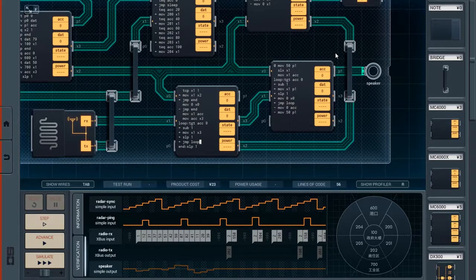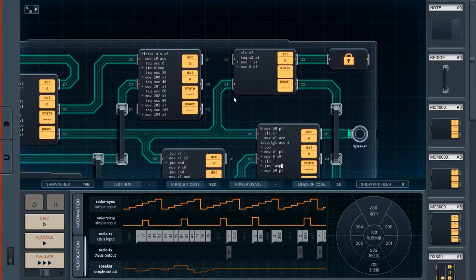Move whatever it gets from x1 out P1. Sleep 1 and move 0 out x0 because we have to reset that. Actually, maybe I should do that before sleep 1. Just in case, I think. Although, I don't know, that may be a mistake. Jump back to loop, and if it is not greater than 0, we can probably remove this move 0 accumulator again. And move 50 P1. Yeah, because if it's not greater than 0, then that means it's 0 or less.